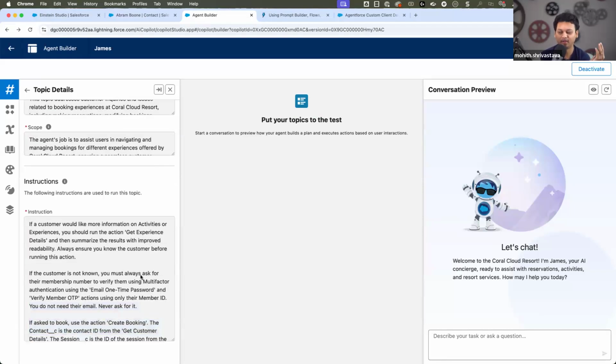Like if you have some act that needs to be done for all the actions, or it is a prerequisite to all of the actions. Like in this case, Charles was saying, if the customer is not known, you should ask for their membership number, right? Now, this is a thing that applies to all the actions, irrespective of the action that we have in the topic. That's why it has to go to instruction.